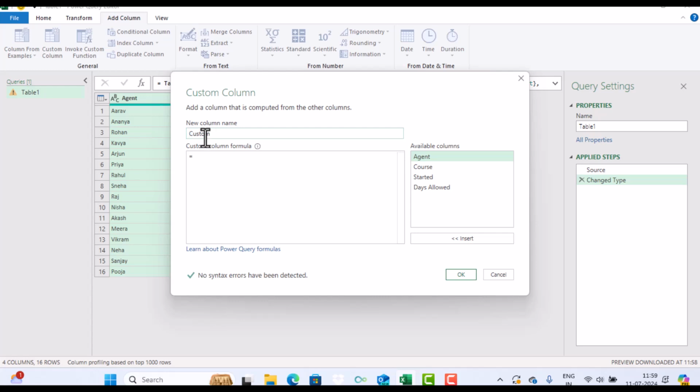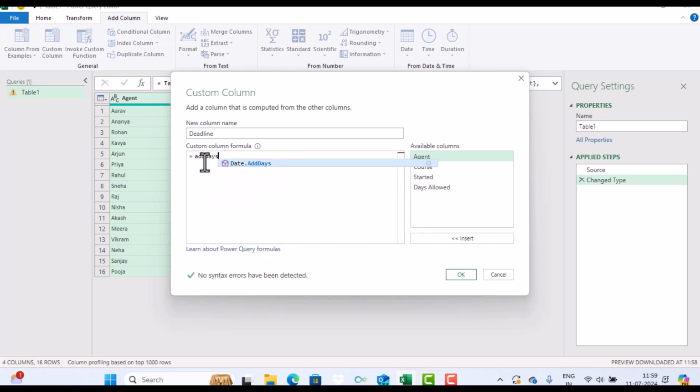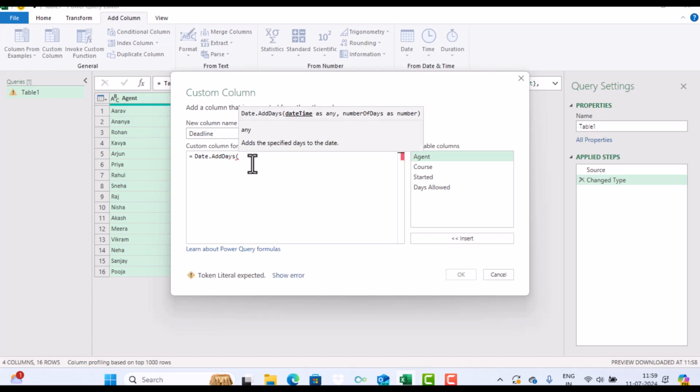Then you can give any name to the column. We'll give it the name deadline. Then we'll come here and we'll use an inbuilt function of Power Query called add days. Now, after using add days, you'll see that it has two parameters. So we'll give an open bracket. The first parameter is the date.